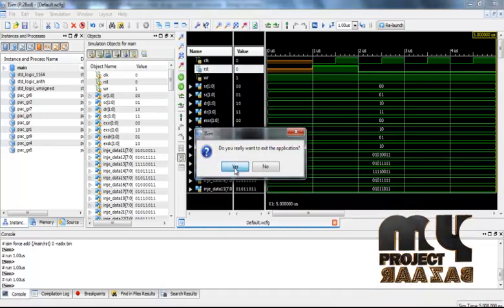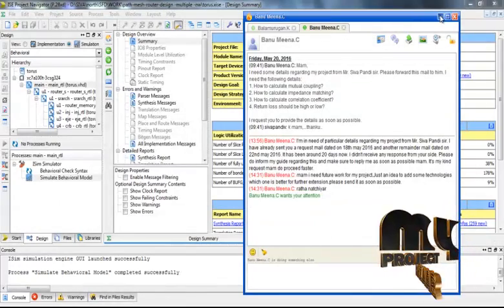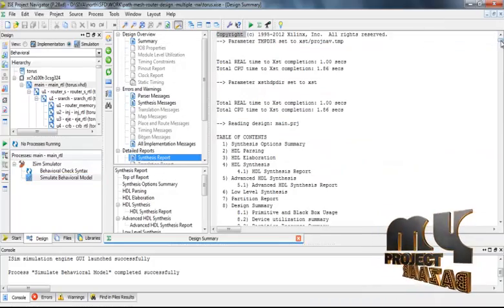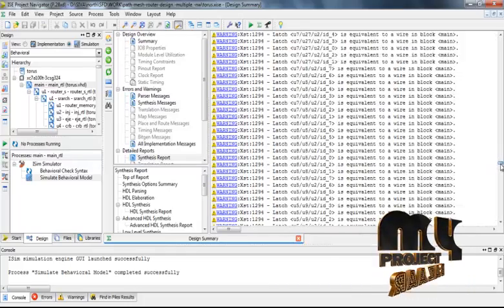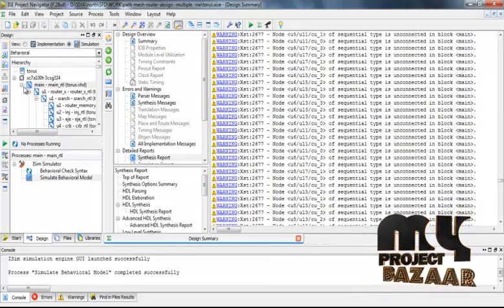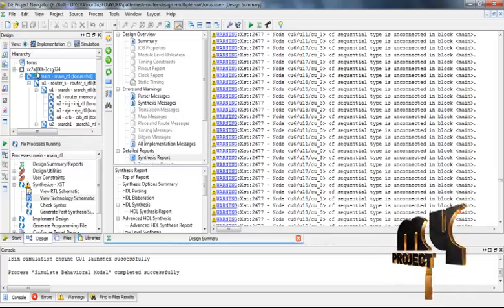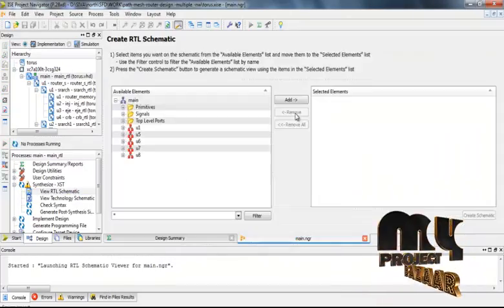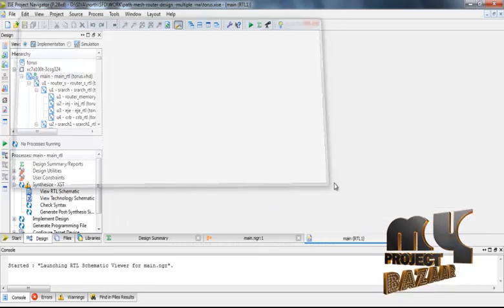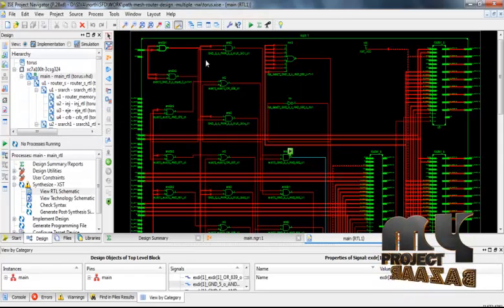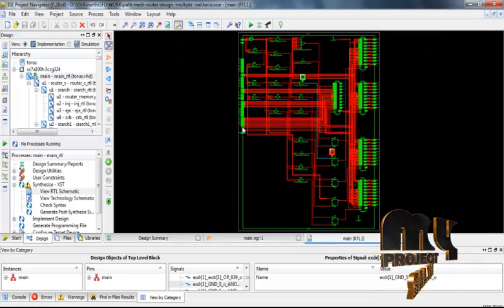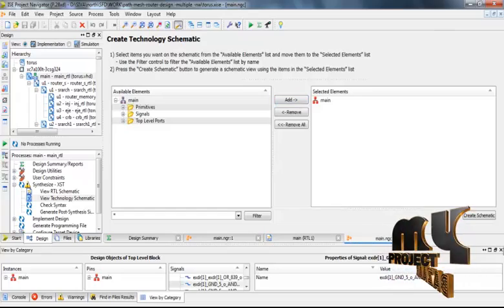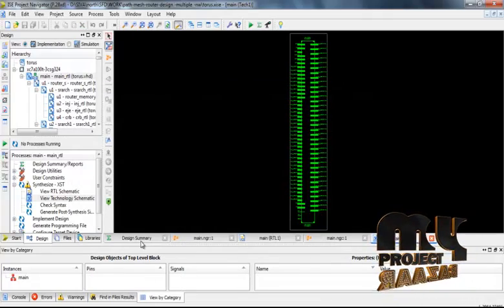Then we go to the implementations. In the implementation process, we generate the synthesis report. For the synthesis report, we first select the implementation and go to the RTL diagram. The RTL diagram represents the logical blocks present in the overall NOC architecture. These are the overall NOC RTL diagrammatic representation and the technological diagram. These are the overall technological diagram representation.